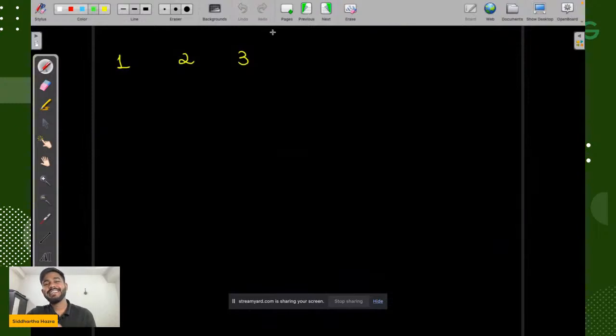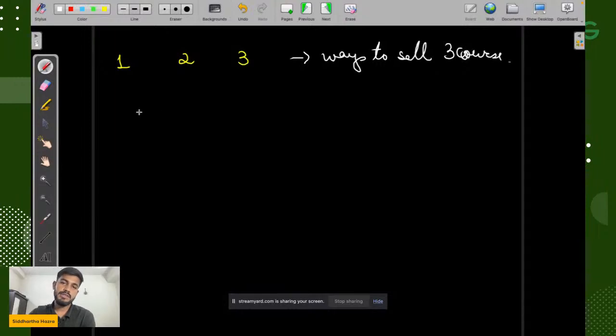Basically, suppose there are three courses. I want to see the ways to sell three courses. What is the number of ways I can sell them? The very first one is that I would sell only three. The second is that I would sell only two. The third is that I would sell two as well as three. Then another would be selling only the first one.